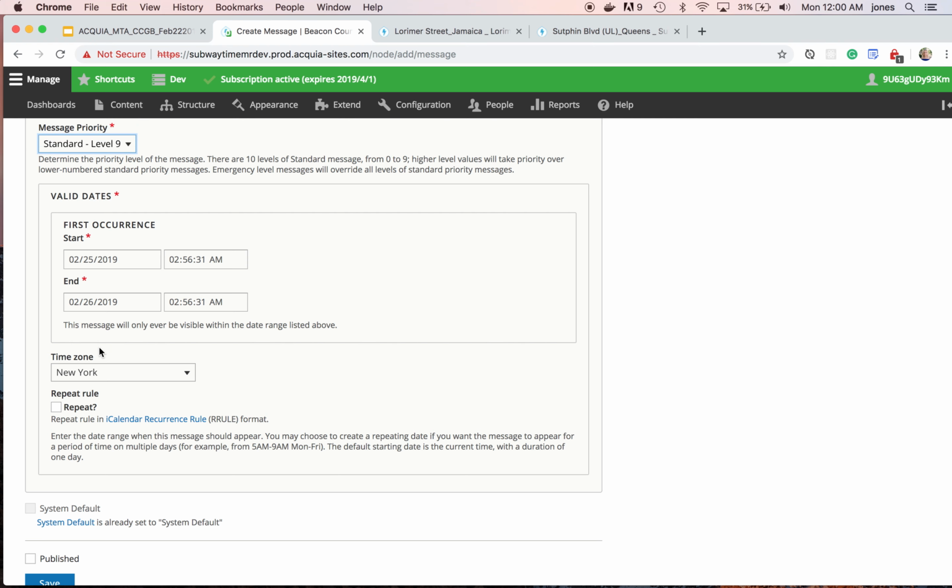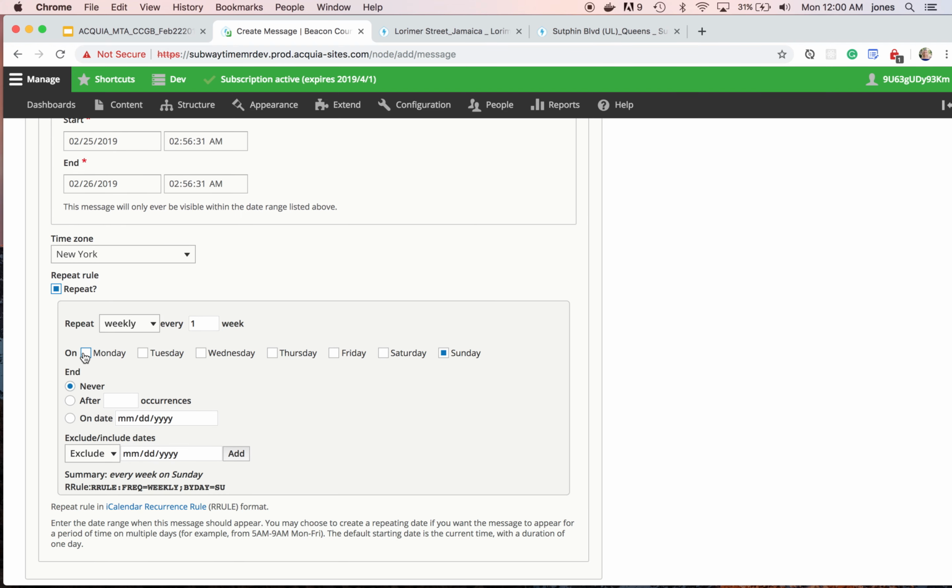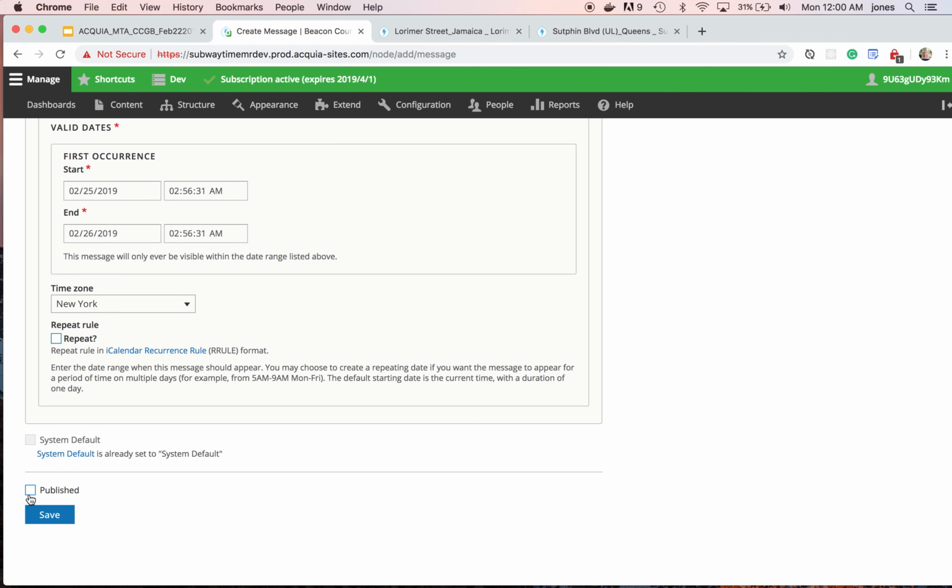Another thing that we've added is these repeat rules. So do we want this message to repeat? Yes. We now have the ability to select messages to repeat Monday through Sunday. We can select multiple days. We can select times and dates, never to end, or excluding some dates. I'm going to unclick this just for the demo, and I'm going to select save.